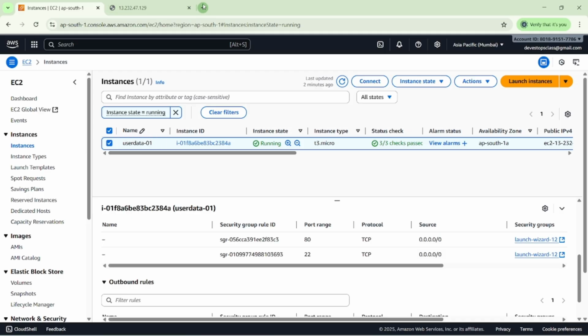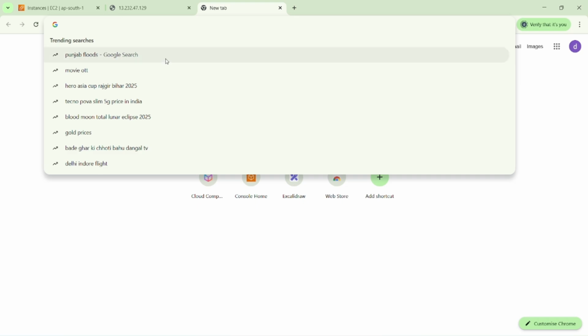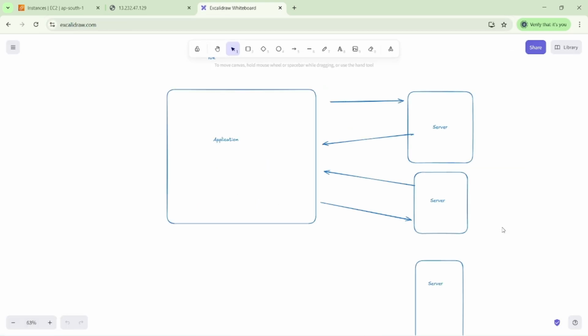After that, we have the next agenda, the load balancer. So what is the load balancer? Load balancer is nothing but this: whenever we run our application on a single server, we can face some issues. Suppose this is my application, and in that application we have only one server. This is my server one, server two, server three.